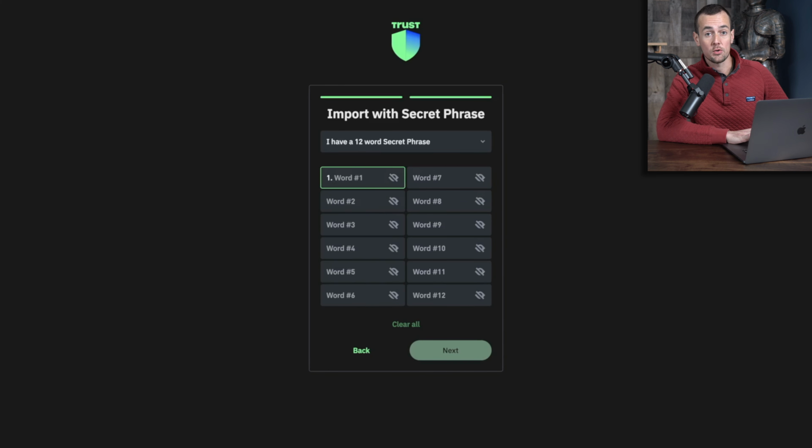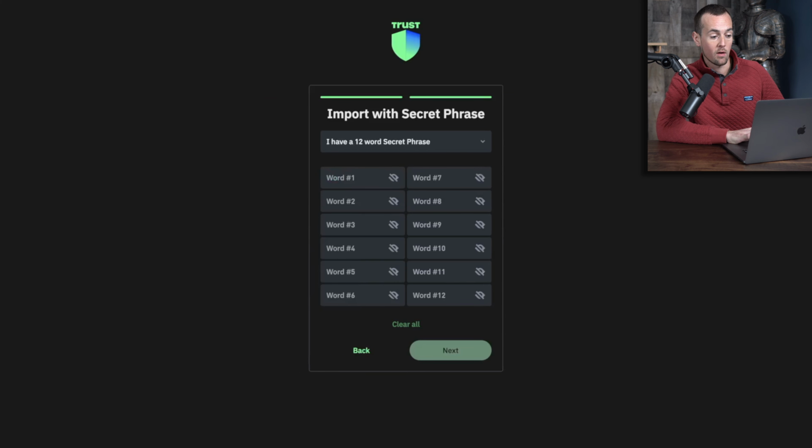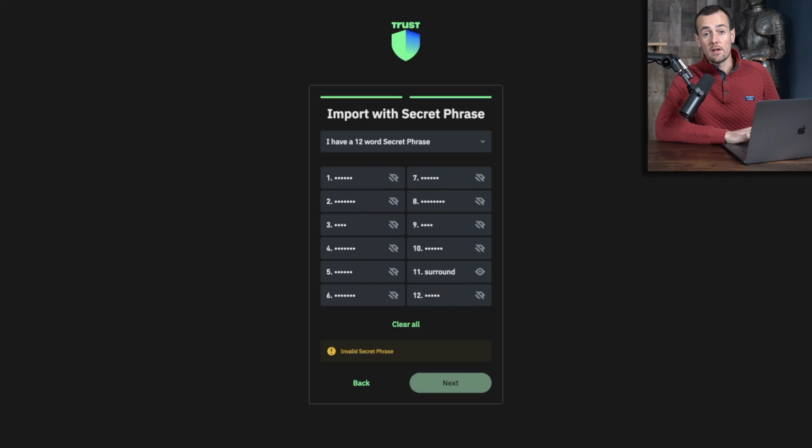And now you're going to type in your 12-word secret phrase that we recorded earlier on in the tutorial. Now, if you're importing a different wallet and it has more words, you can change it to a 24-word phrase if that's what you have. But in this case, it's just the 12-word phrase from earlier. So I'm going to type that all in, and then we're going to click on the next button together. Once you have that all typed in, you're going to click on the next button.